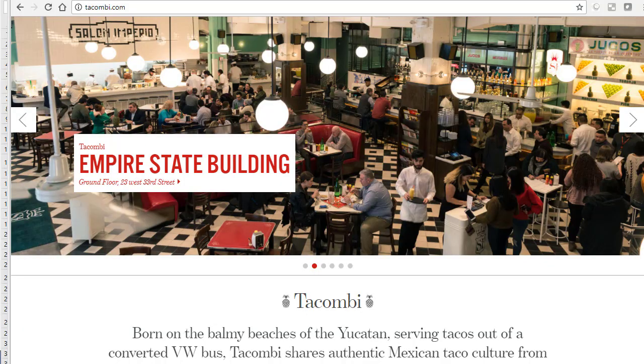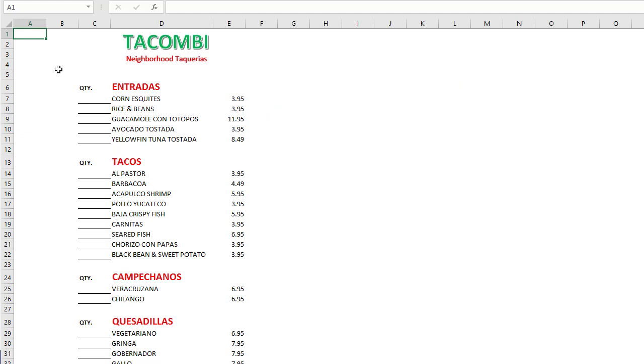So about 2 weeks ago, my wife and I were on vacation in New York City, and we ate at this amazing taco place called Tacombi. We were at this location here at the bottom of the Empire State Building, and it was amazing tacos, a lot of fun.